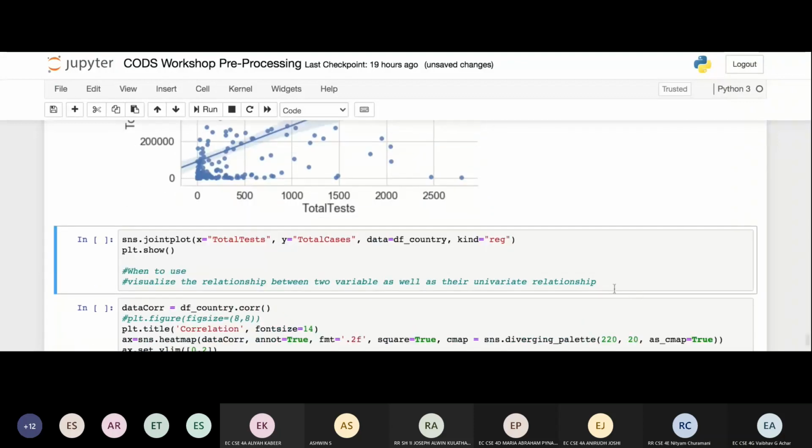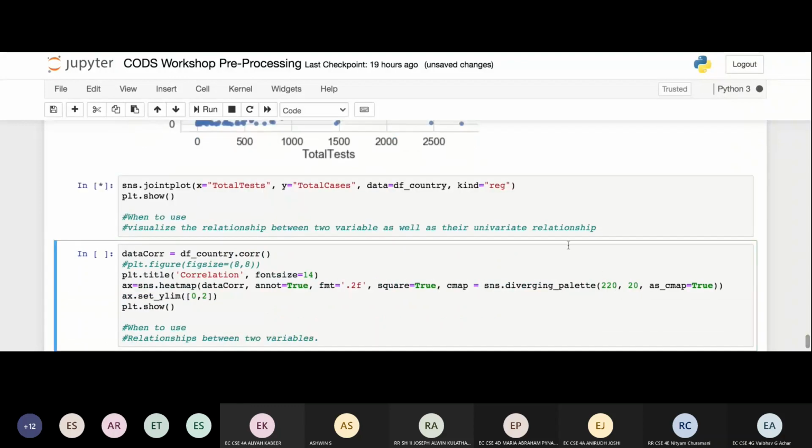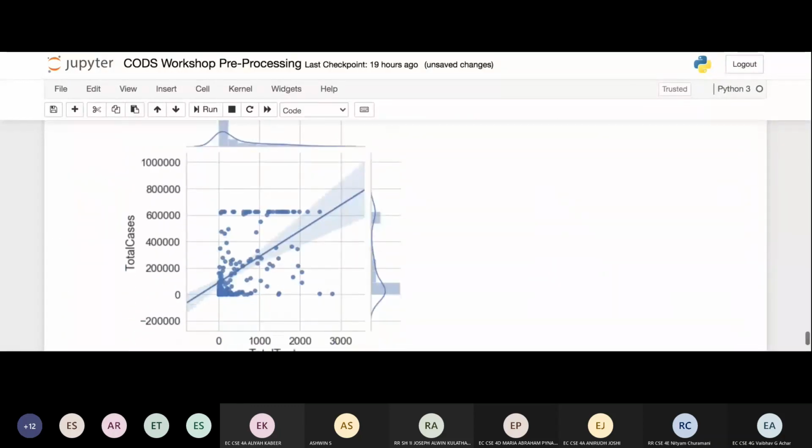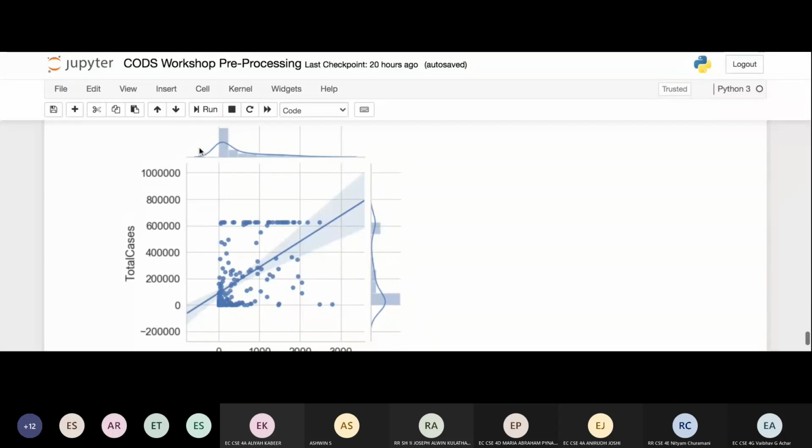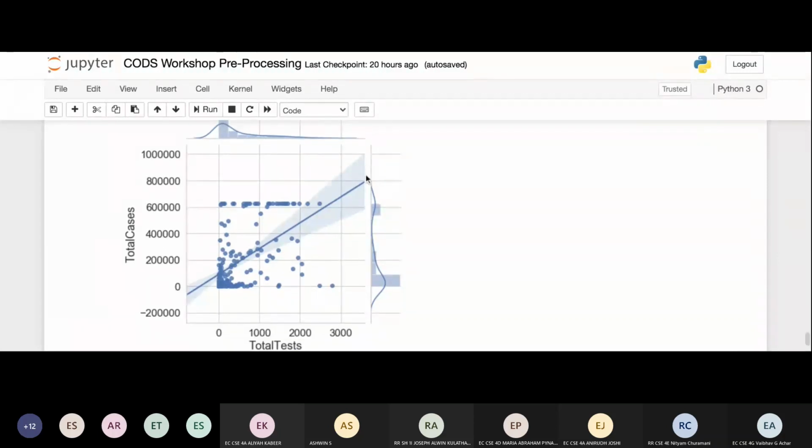Moving on, we have the joint plot, which is an interesting looking plot. Joint plots are useful when you want to visualize, again, the relationship between two variables, as well as their univariate relationship. So here you can see it's similar to the line plot that we just saw. But if you look here, you can see how each variable varies with time individually as well. And if you look here, you can see how the total cases column varies individually with time as well.